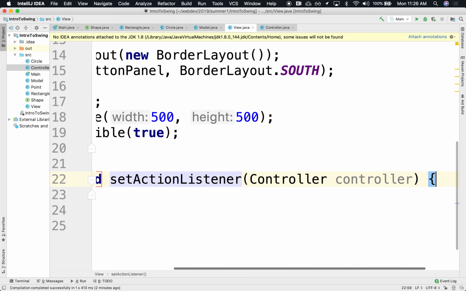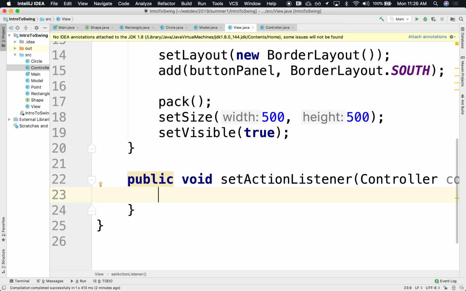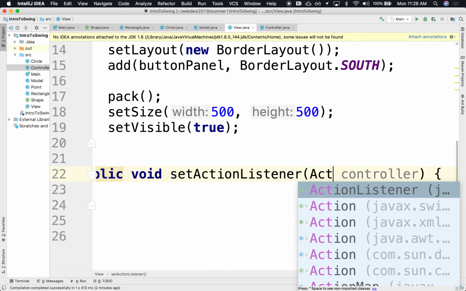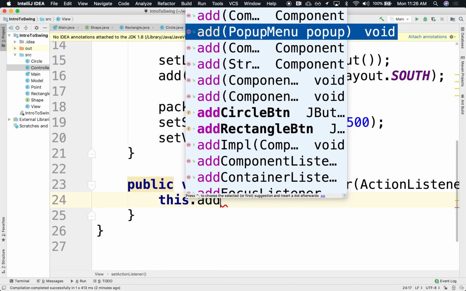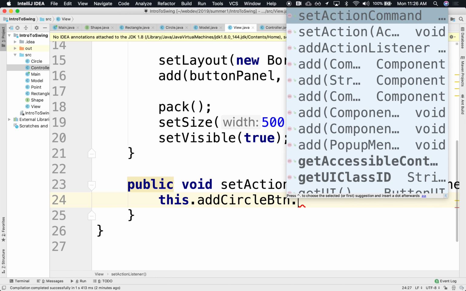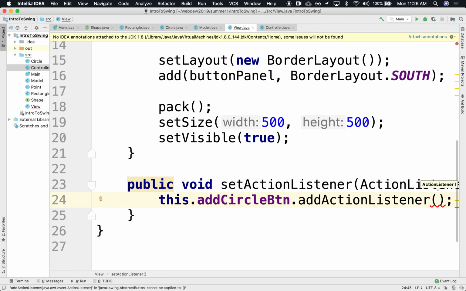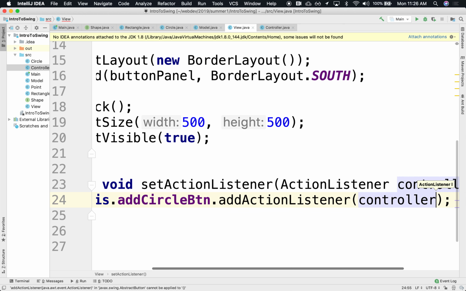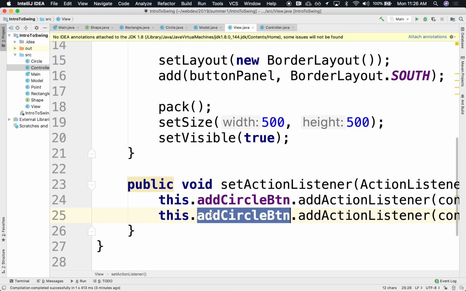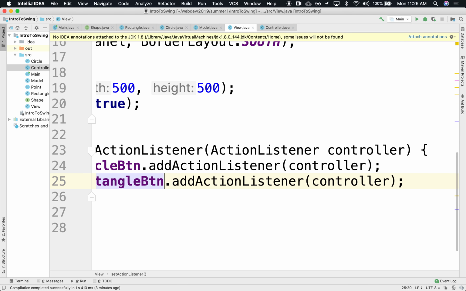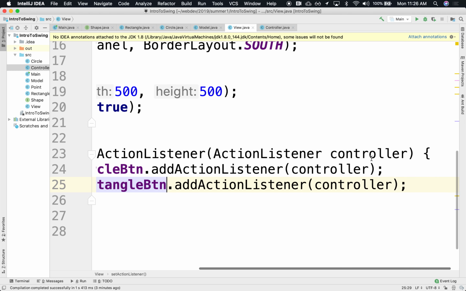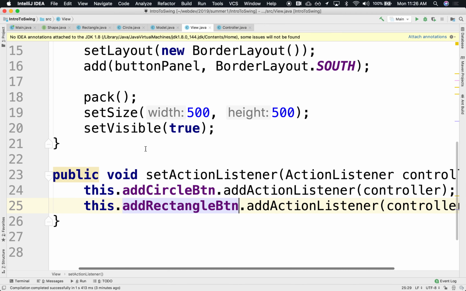We could possibly say something like, here's my controller, and actually not controller, probably action listener, and then you can notify all the buttons. You can say this.addCircleButton, we're going to say that the action listener is that controller, and same thing with the rectangle: addRectangleButton, the action listener is that controller. Meaning, the view doesn't know how to handle any of this. It's delegating everything to the controller. The controller will know what to do.